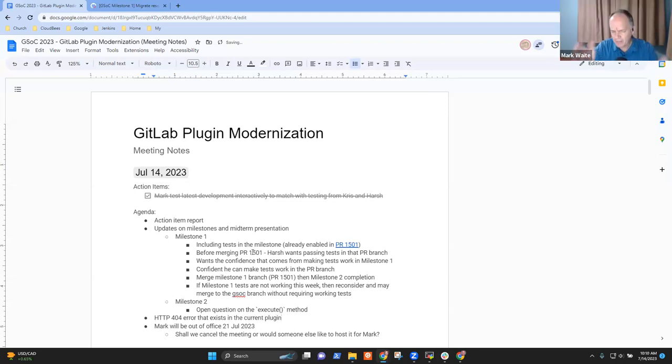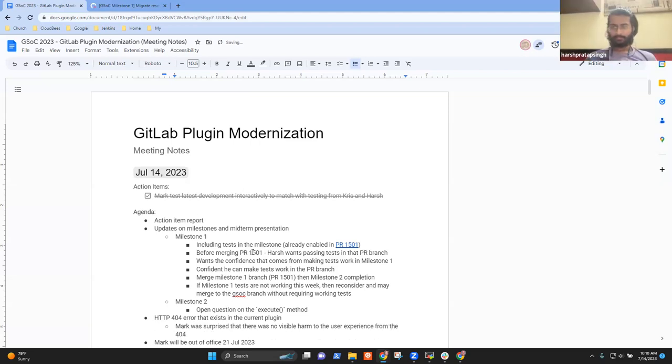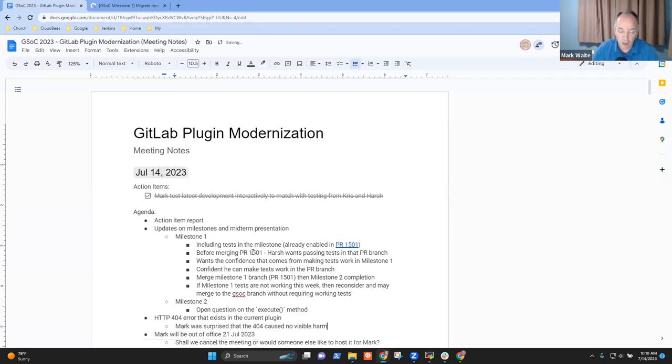That's well, and I'm not worried about you investigating the 404. I was just curious, or I was surprised. Mark was surprised that there was no visible harm to the user experience from that 404. Yeah, it will not harm. Right. And even that, okay, no problem. It may just be a logging thing, that it's logging more than it should. It should never have logged the 404.